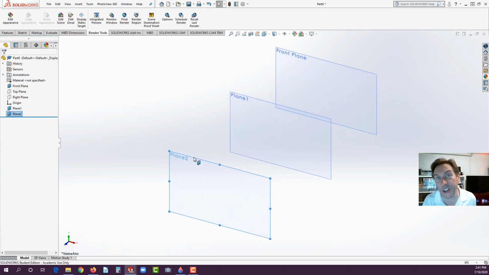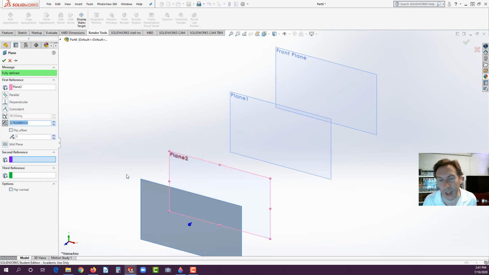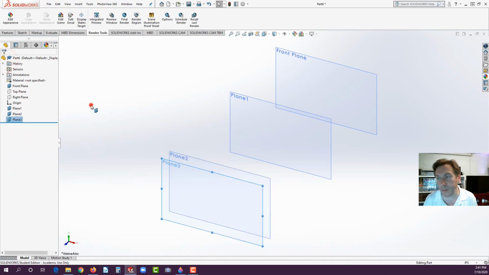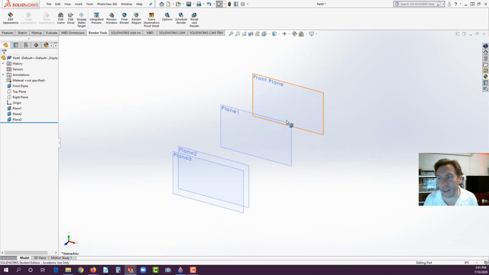And this time, plane 2, you want to get the tip of your pointer over the edge of it. Stay away from the corners and the points. Now I'm going to hold control, drag that forward, and this only goes forward 1 inch. And hit the green check. So now we have these three new planes, including the front plane that we have on here.